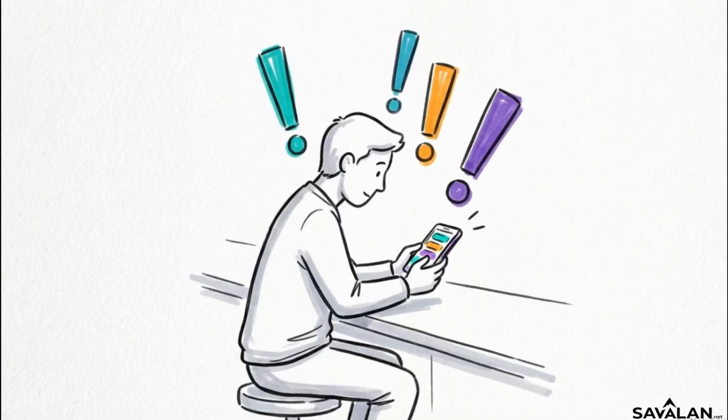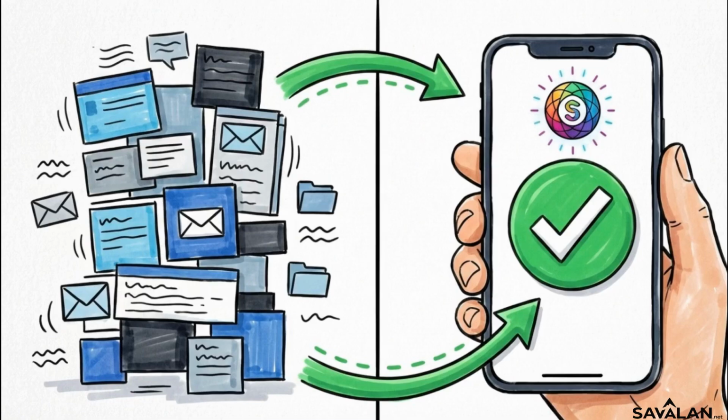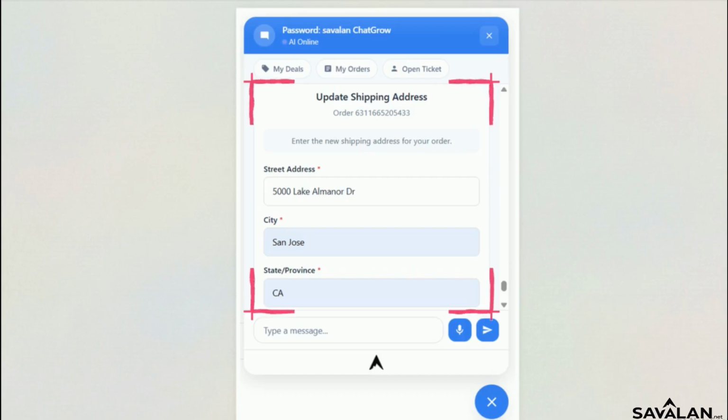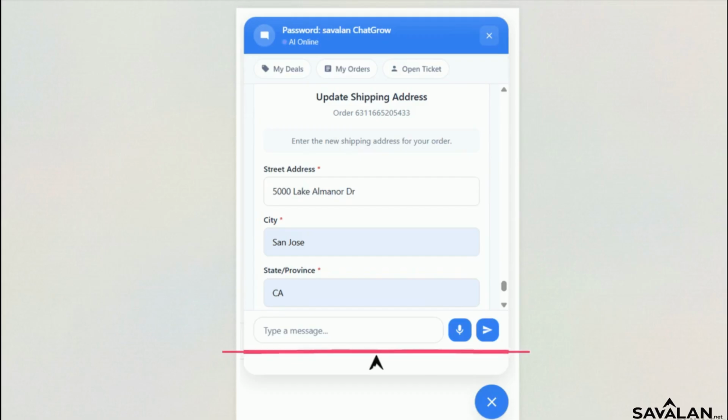For example, a customer might realize they provided the wrong delivery address immediately after checking out. Instead of waiting hours for an email, the shopper initiates the update themselves on your storefront. The widget collects the new street address, city, and state through this form. This ensures the customer provides the correct data without being redirected to another page.